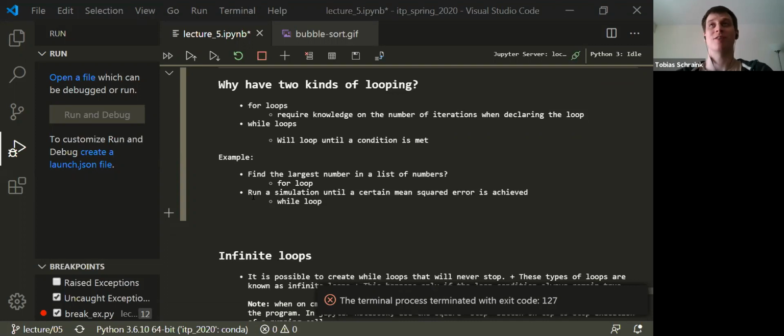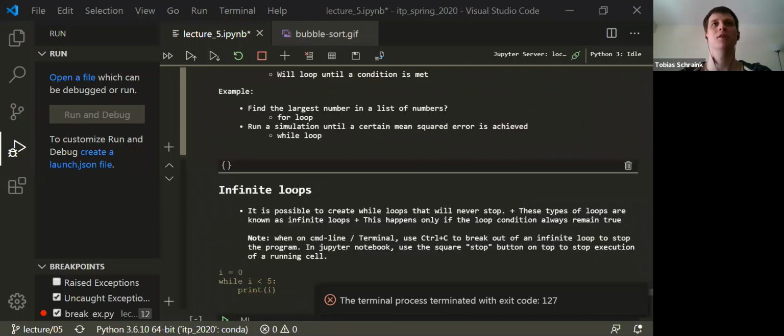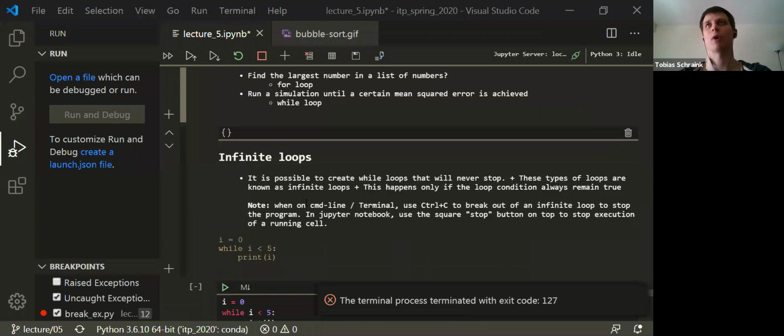If we don't know how long, if we want to run a simulation until a certain mean squared error is achieved, we'll use a while loop. Because yeah, we could just set the for loop to a really large number and break it if we reach the certain mean squared error. But really, stylistically, this is a more complete and more beautiful way to solve the problem. It is possible to create infinite loops with a while loop.